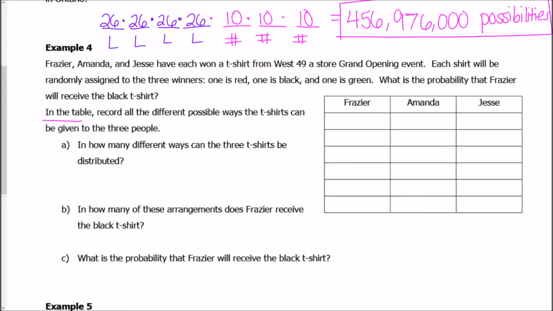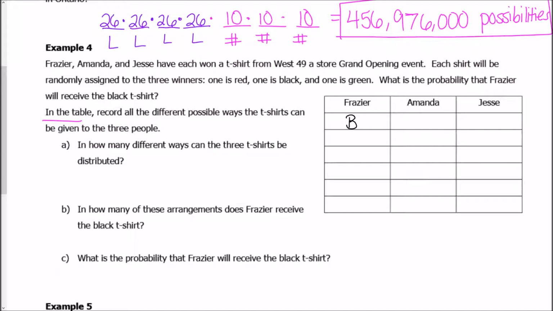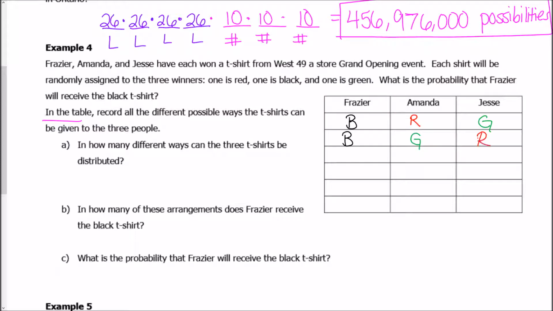So in the table, record all the different possible ways the t-shirt can be given to the 3 people. So one option is that Fraser could get the black one, Amanda could get the red t-shirt, and Jesse could get the green t-shirt. Another option is that Fraser could still get the black t-shirt, Amanda this time would get the green t-shirt, and then Jesse could be the one to get the red t-shirt. And those are the only options we have for Fraser to get the black shirt.